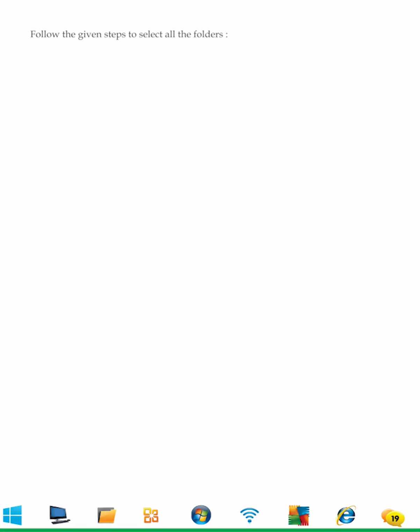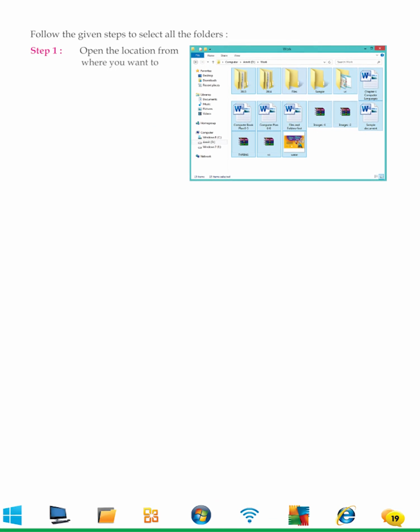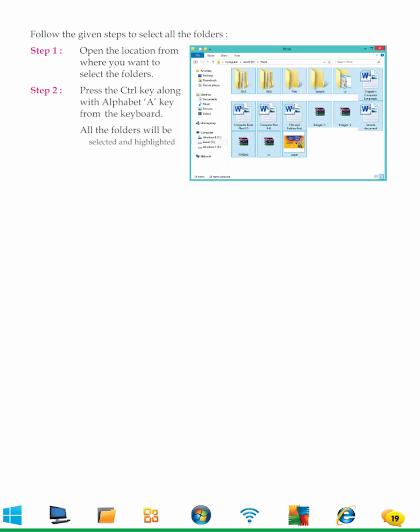Follow the given steps to select all the folders. Step 1. Open the location from where you want to select the folders. Step 2. Press the Control key along with the alphabet A key on the keyboard. All the folders will be selected and highlighted with the blue color.